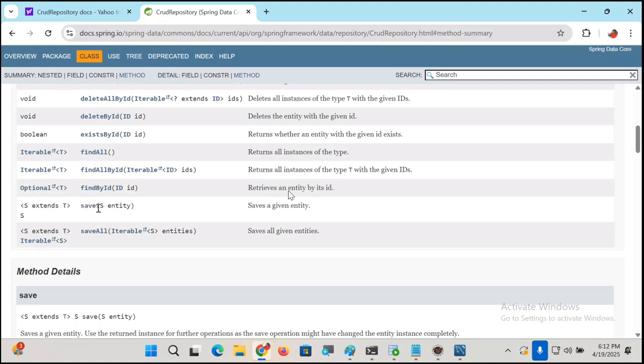So the save method is a multi-purpose method. Using this, I can save the object. I can also update the object. If the given object's ID property value is not already there in the DB table's PK column, it will save the record. If already there, it will update the record.